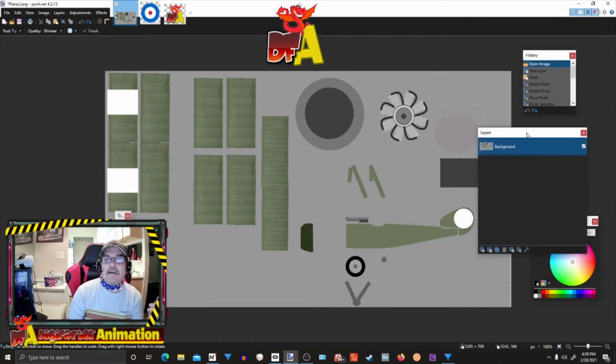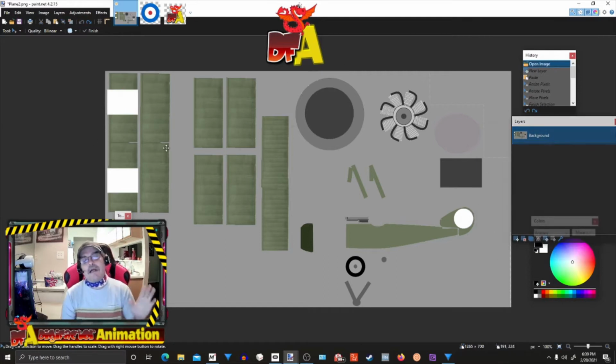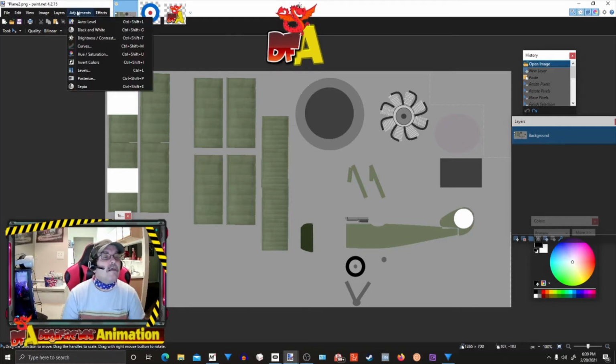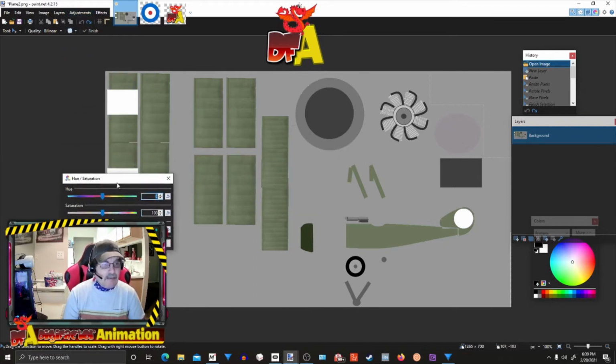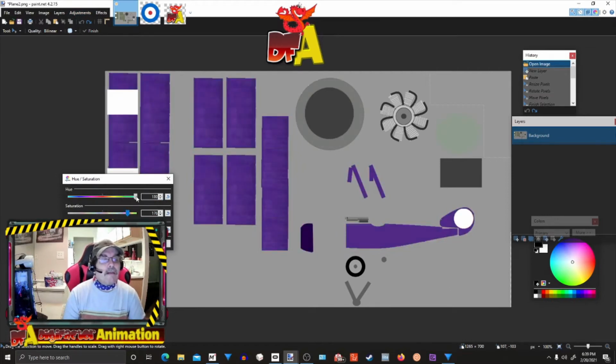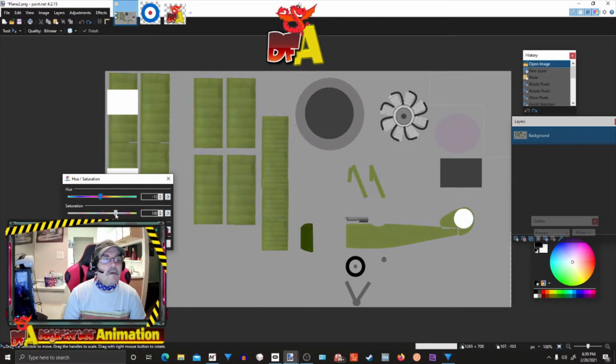Even undo that top layer we made. We're not going to do the layer yet. So we're going to change the color to a different color. So what we do is we'll go to adjustments, and then we'll go to hue saturation. So we just mess around with the colors until we find the color that we want. Okay. Yeah, purple. We can do a yellow. Well, let's see. Or brown.